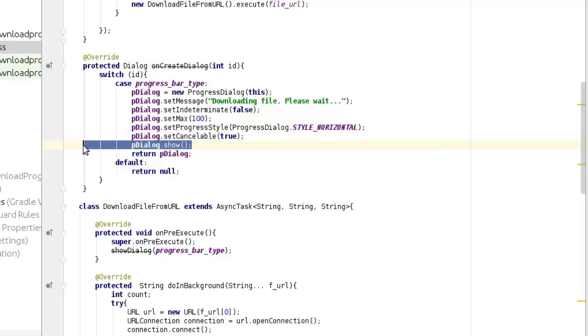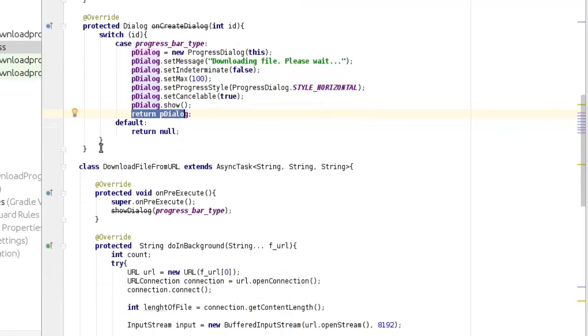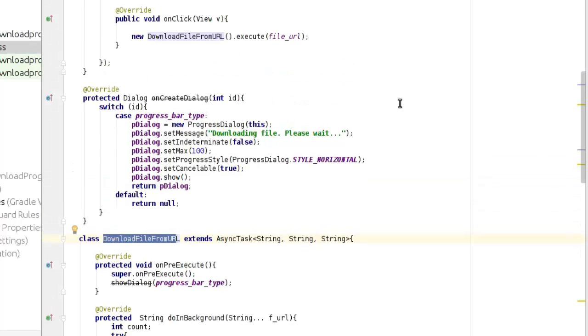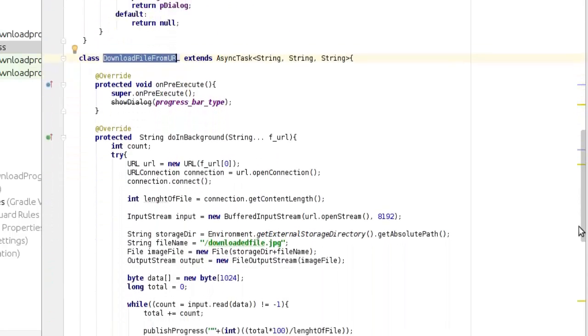And we call the show. We have to return the p dialog. So this is just used, and once the onCreate method or the button for the download triggers, we call on the download file URL and pass in the execute, which is the file URL. Now onPreExecute is actually going to show the progress dialog. That's before running or before downloading.